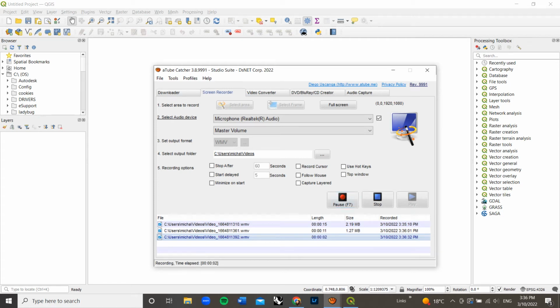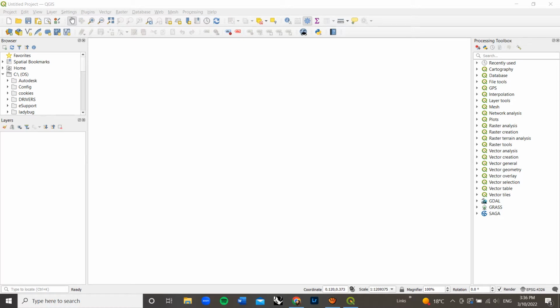Hi, I'm Michaela, and today we're going to be learning how to use QGIS to create a map using OSM street map data.